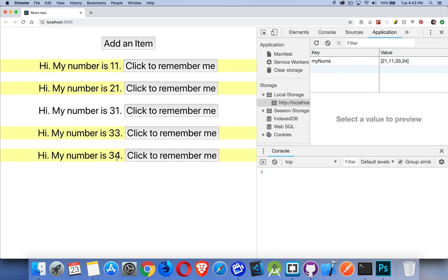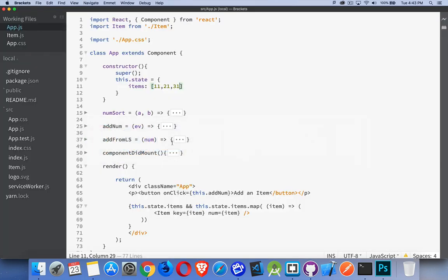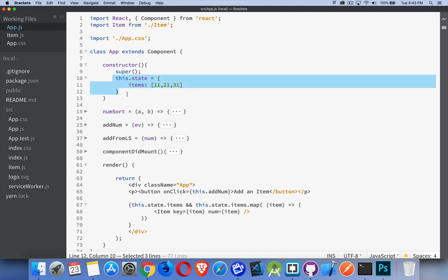Okay, so let's look at how we build this. I'll jump into Brackets, and at the app level, here's my state in my constructor with the three base numbers. I have my button where I'm going to call a function called addNum. This is the one that's going to look inside of my array that's in local storage, not just this one, but the one that's in local storage, find the highest number, increment it, and add one to this items array.